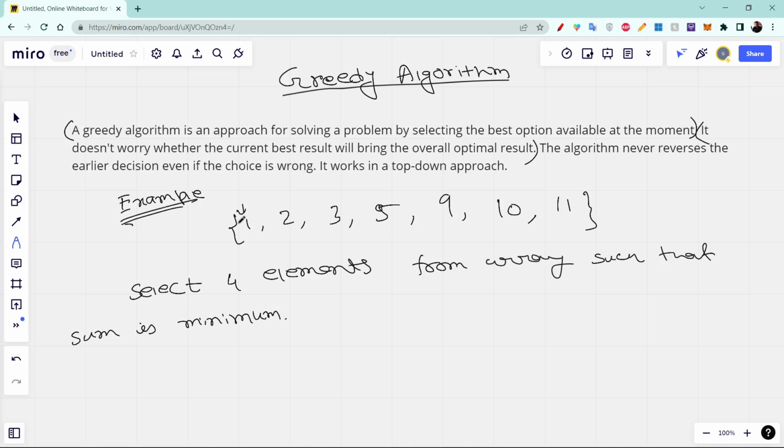What you will do, you will include this element, because you want to minimize the sum, so you will take the elements with lower value. So when you come at 1, you will include 1 in your answer. Then you go to 2 and you include 2. Then you go to 3 and you include 3. You go to 5, you include 5. Now you go to 9, you have exhausted your number of elements, that is the threshold, and you will exclude this. You will not take this, you will not take this. This will be your answer.